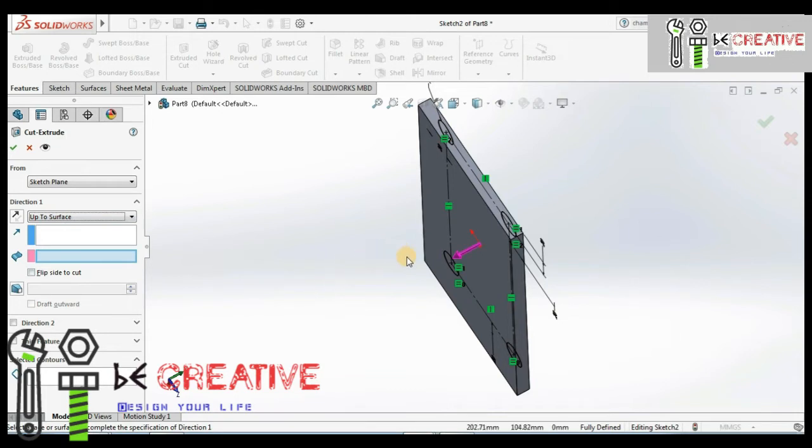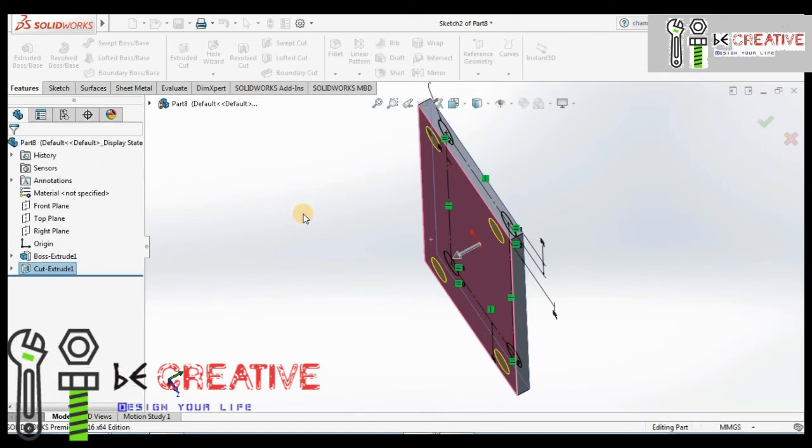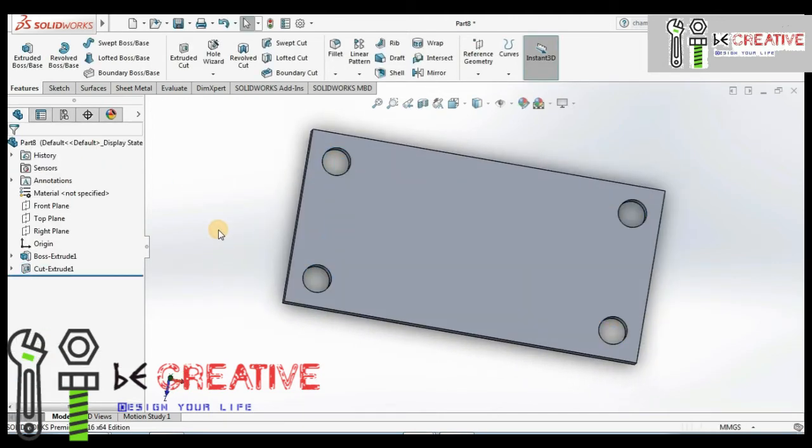As you can see, there are some other options like up to the surface. For that option, we have to specify the surface until which the material will be removed.